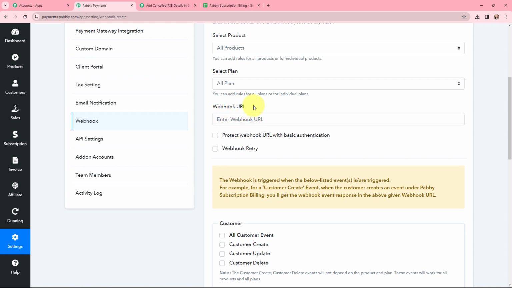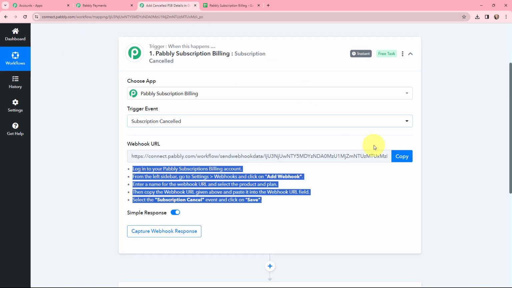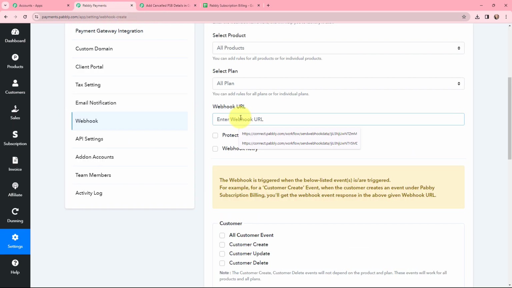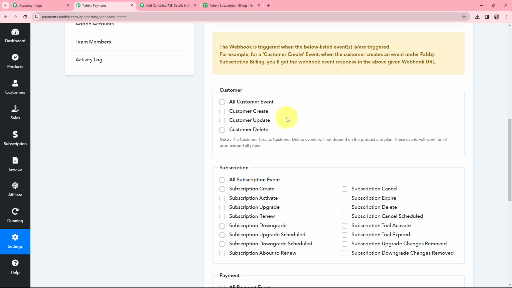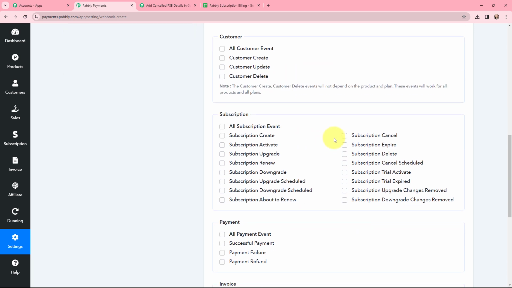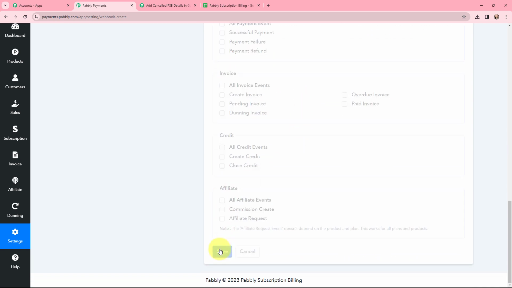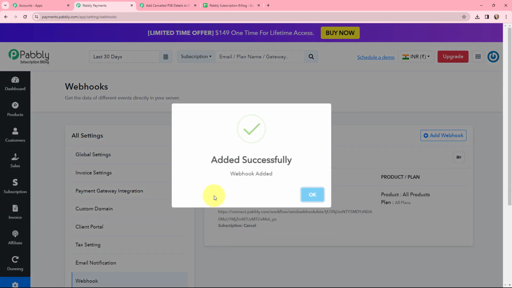So here I need to mention the webhook URL that is given in Pabbly Connect. So here in Pabbly Connect, I'm going to copy the webhook URL, and in Pabbly Subscription Billing, I'm going to paste it. Once this is done, so here in subscription, I'm going to click on the subscription cancel box. Now scrolling down, here I'm going to click on save. So you can see that the webhook has been added successfully. So I'm going to click on OK.